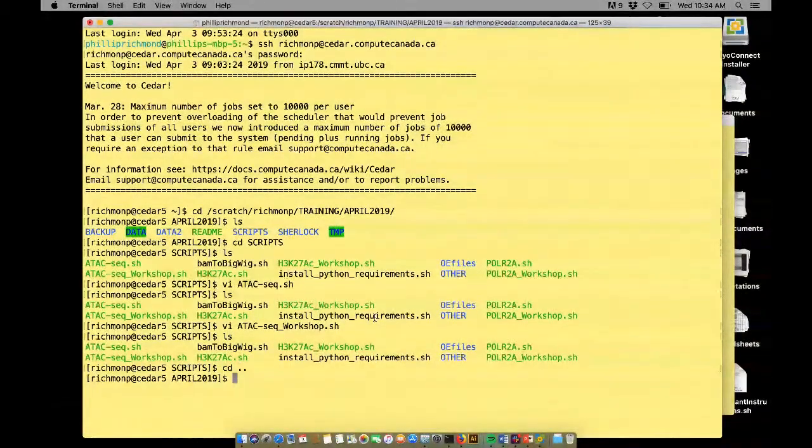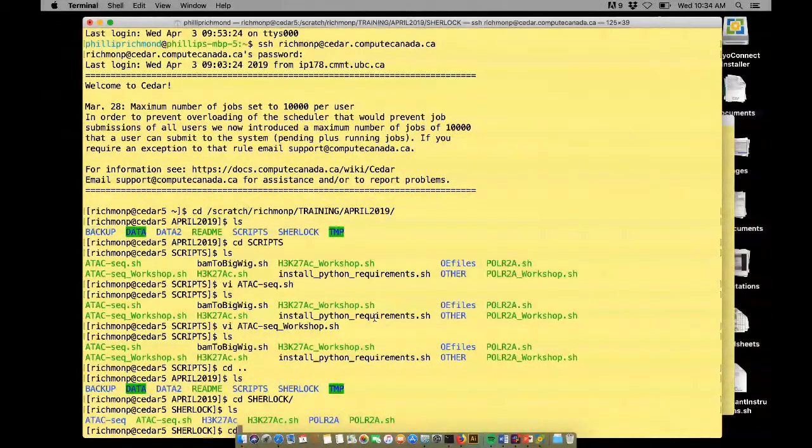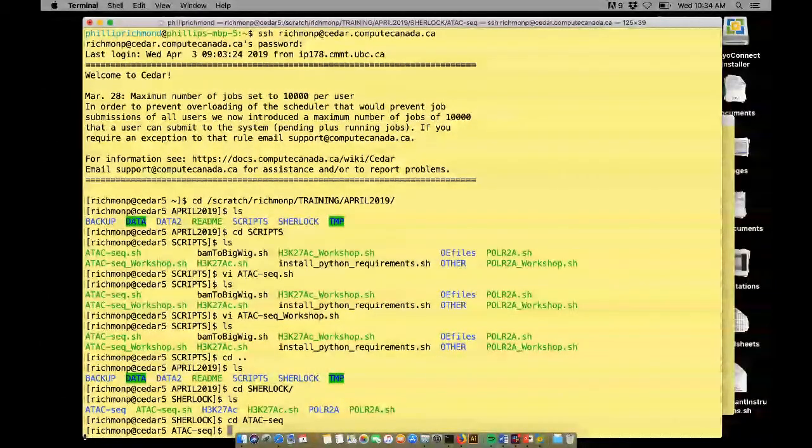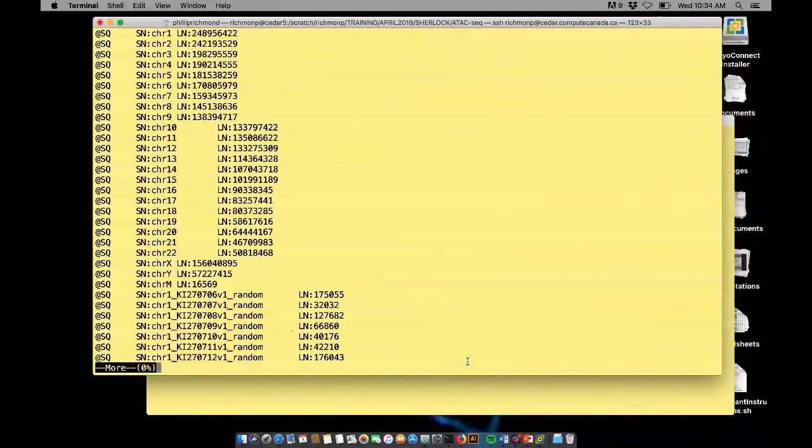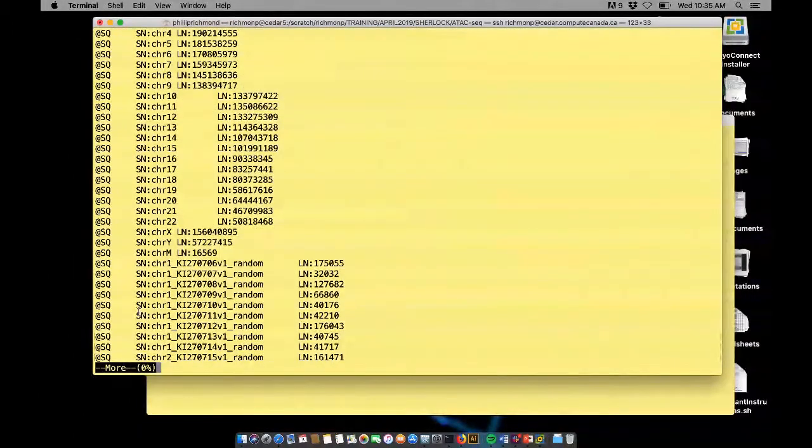So we will take a look at Sherlock, and we will go into ATAC-seq, lift this up, and we can go ahead and take a look at this heart ventricle.sam. So again, I've already run those scripts. Those scripts are going to produce this set of files. And if I take a look at this SAM file, you can see this is information about the reference genome which I mapped it against.